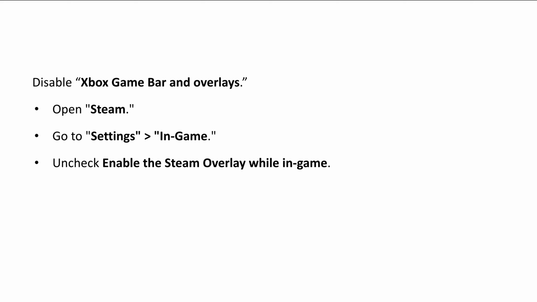Disable Xbox Game Bar and overlays. Open Steam, then go to settings, In-Game. Uncheck enable the Steam overlay while in game.